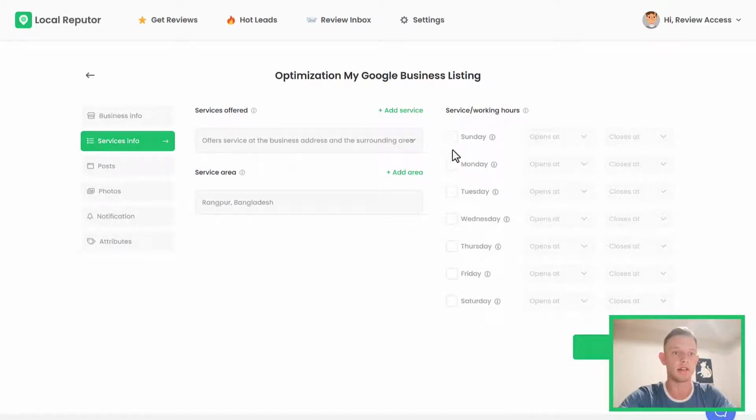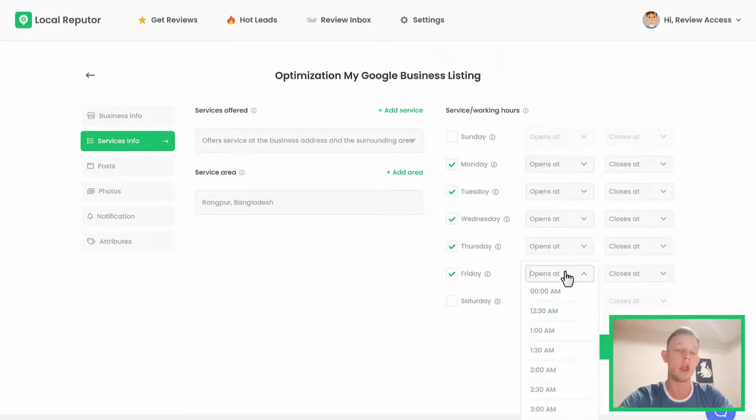That's right here. If they are open every day of the week except on the weekend, you would do it like this. Put in where they are open from, when they open to when they close. You can put in the service area, services offered is available here.